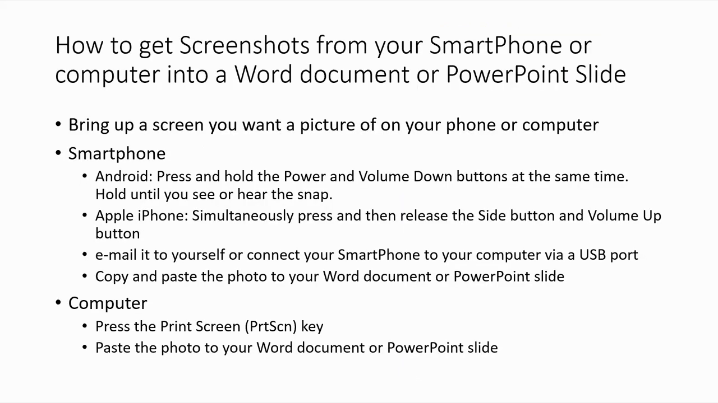Now, in case you were wondering how I got that screenshot from my smartphone into this PowerPoint presentation, you can bring up your screen on your smartphone or a screen on your computer. For the smartphone on an Android, you want to press and hold the power and volume down buttons at the same time until you hear this little snap. And then you've taken a picture. On an Apple iPhone, simultaneously press and then release the side button and the volume up button. And when you let go, it will take the picture automatically.